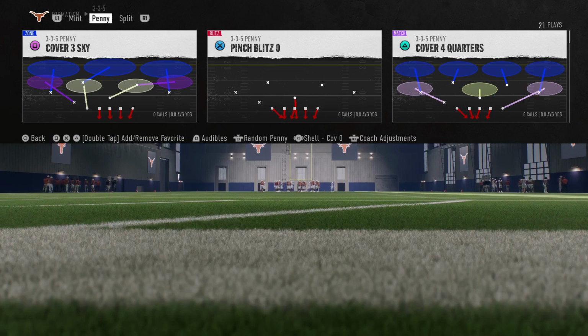In this video, I'm going to be showing you how to use the switch stick in College Football 25. What you want to do is pick typically a zone coverage play. It could be really any play, but we generally want to pick a zone coverage play. So we're going to pick the Cover 3 Sky out of the 335 Penny.